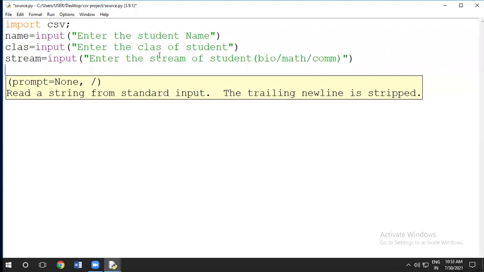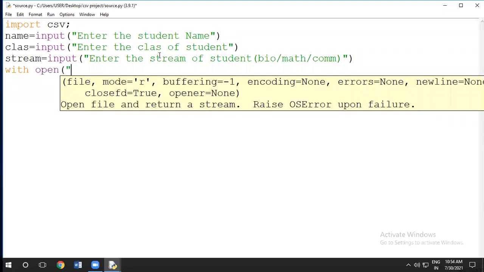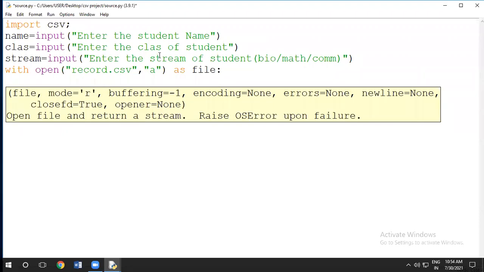After that, we have to work with open. So we will write with open. Which CSV file do we have to write the data to? I have to write to the record.csv file, and we have to work in append mode. So here we will write as file, because a CSV file must be closed when the writing operation is performed. That's why we are using with open.